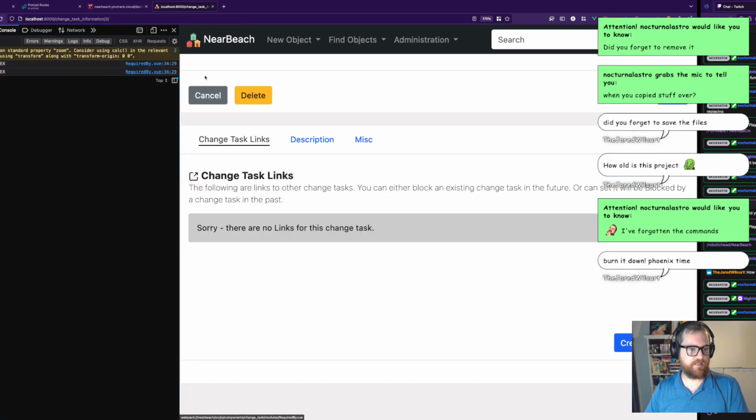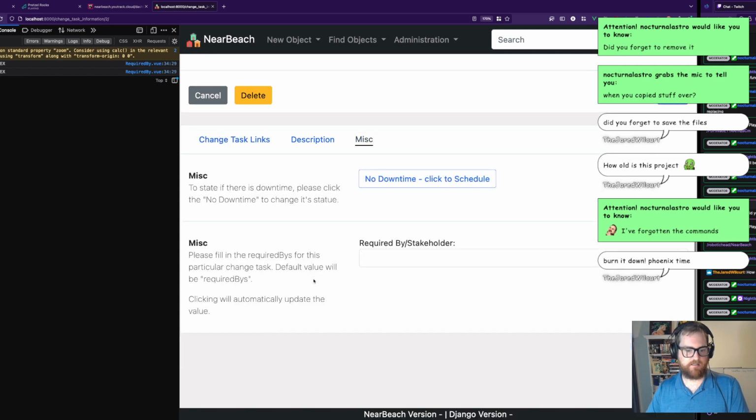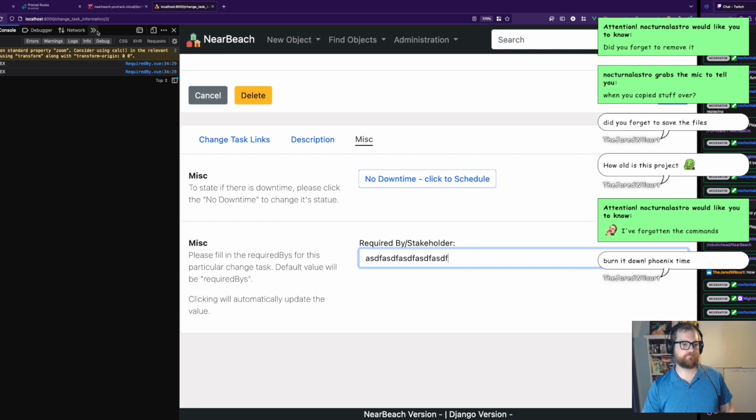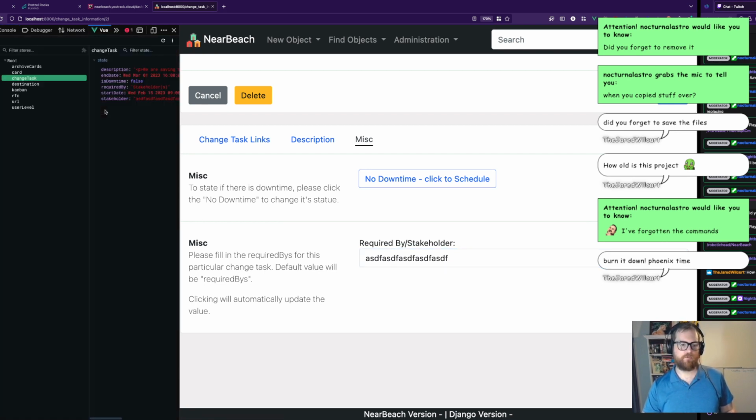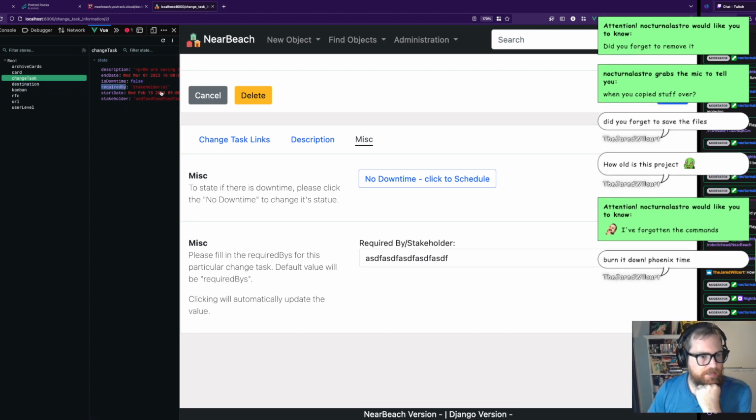So getting data from VueJS, getting data from VueJS. But it's not getting data from VueJS, and if I type in something here, it's complaining about the network, but we know about that. And it's not updating required by.